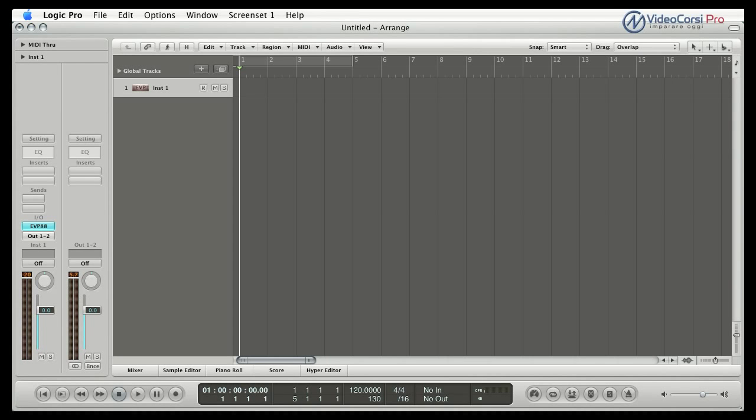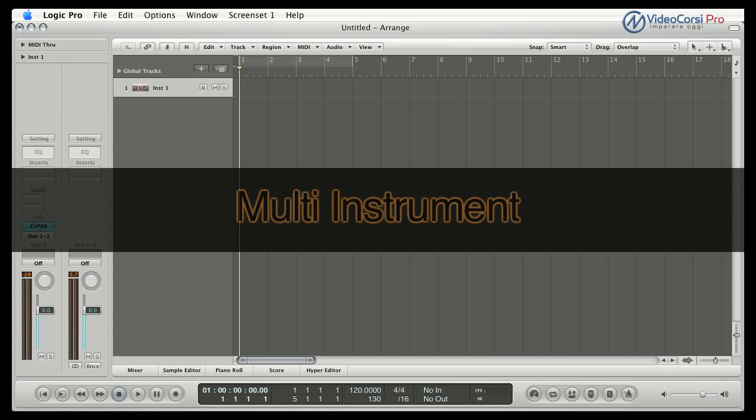Hello and welcome to the Video Course Pro tutorial dedicated to Logic multi-instrument and multi-output modes. First of all, let's clarify the subject. What do we mean by multi-instrument? Multi-instrument allows a virtual instrument to work in a multi-timbre mode, which is the possibility to manage up to 16 different sounds at the same time, each with its own MIDI channel. That is what could be done and still can be done with keyboards or expander hardware.